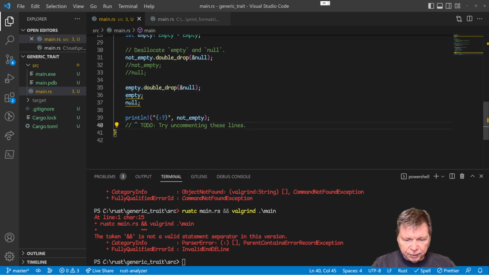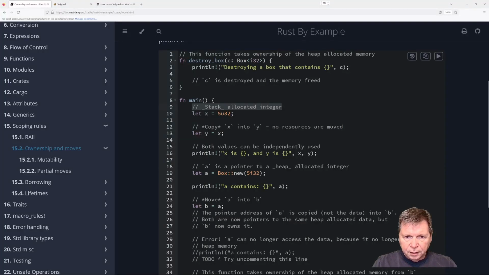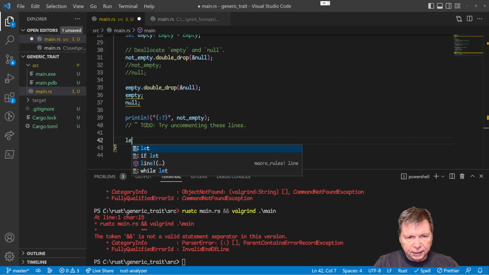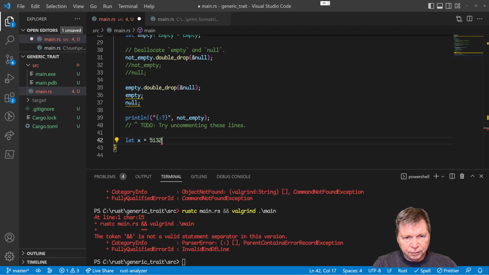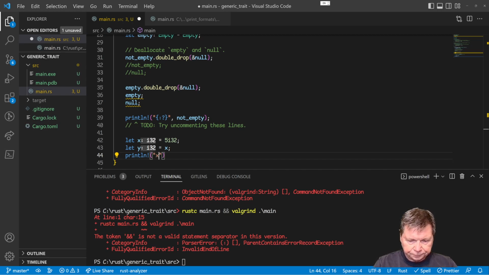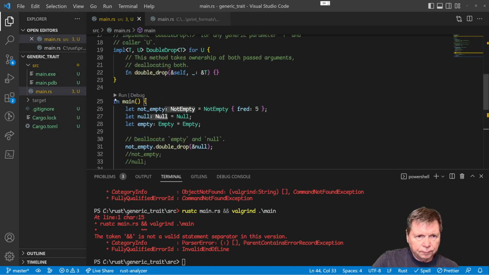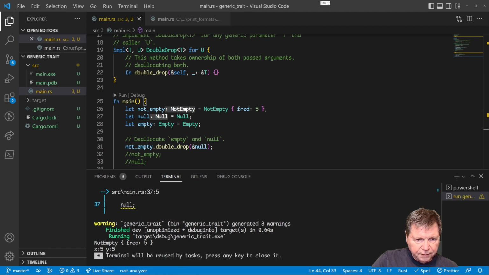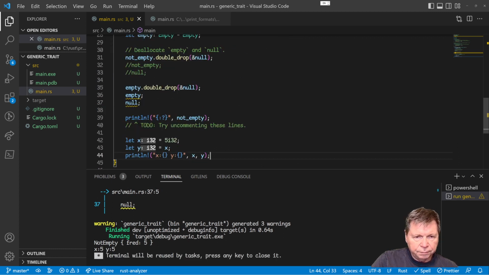What we are going to do is, let's borrow the code here. So we had, let x equals 5i32. Let y equals x. And then if we do a println of x, y, and run this, there we go. x is 5, y is 5. Okay, that makes sense.